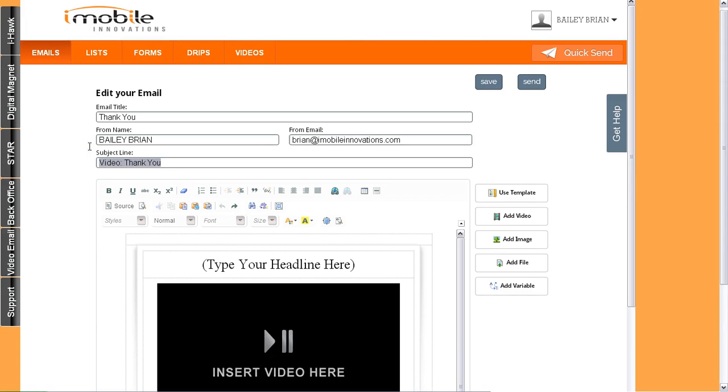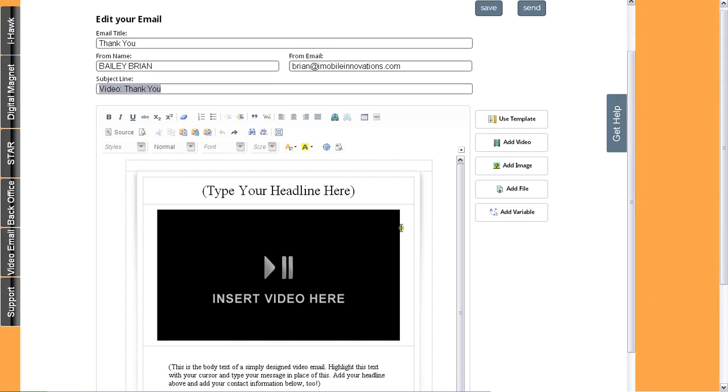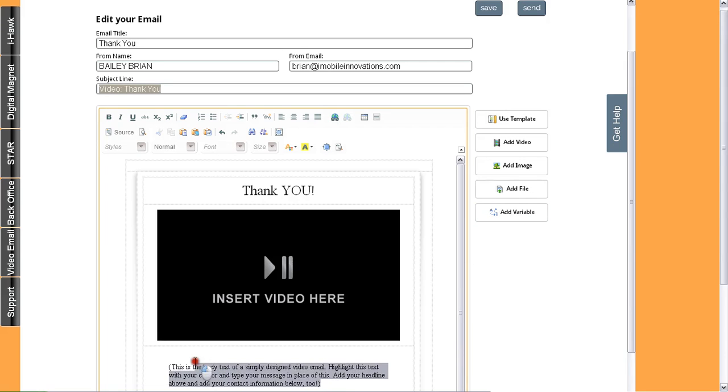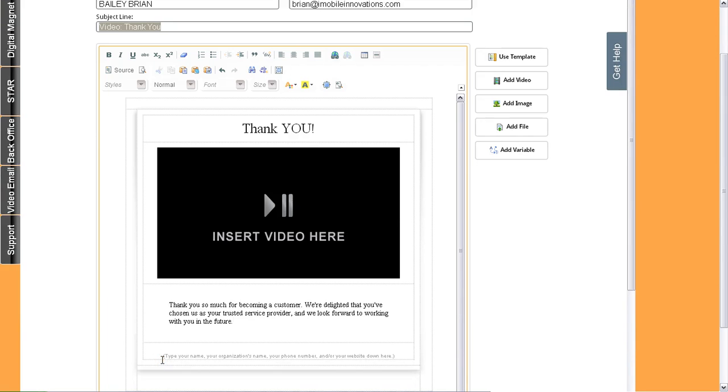I like to include the word video in my subject line because it will produce a greater open rate for you. Down here is the email video editor. I just use the buttons across the top and over to the side here to edit my email. It's a lot like working with a Word document. I simply highlight the text I want to replace and I replace it. Pretty simple.